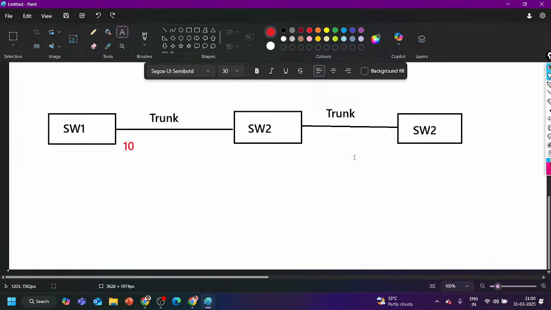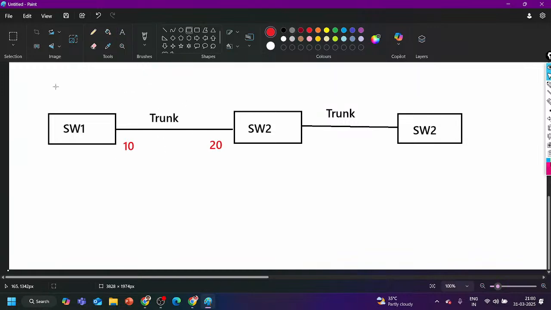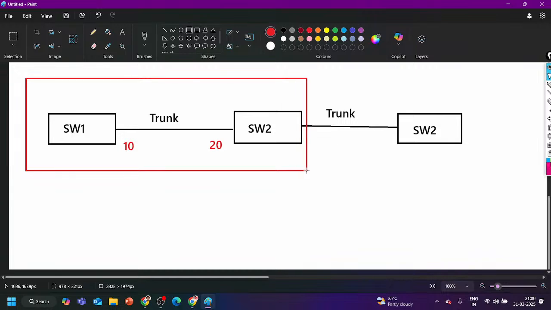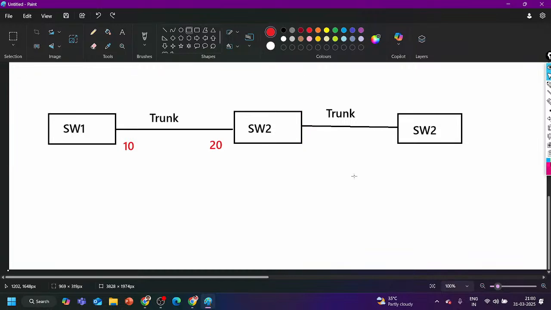But if the native VLAN is 10 on switch 1, and on switch 2 this interface's native VLAN is 20, in this case I will get a native VLAN mismatch. Now the question was: what will happen if the native VLAN is mismatched between switch 1 and switch 2? First of all, the error would occur. If CDP is running, you will get the native VLAN mismatch error.